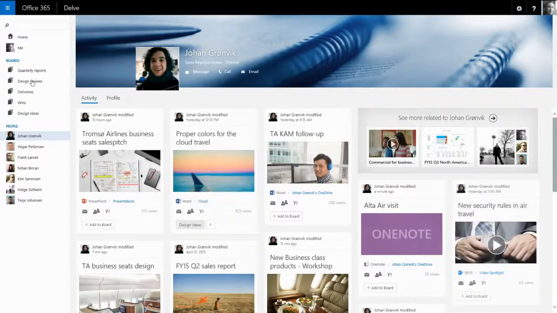So I can click on him, and what I see now is the documents that Johan is working on and that his colleagues have been working on recently. So if I'm about to have a meeting with Johan, and I've been to his page, I can see commonalities between us, and I can use that as an icebreaker into that meeting, and make that meeting progress a lot better.